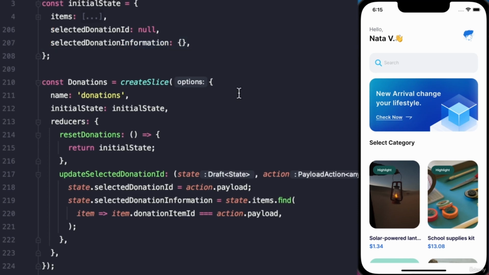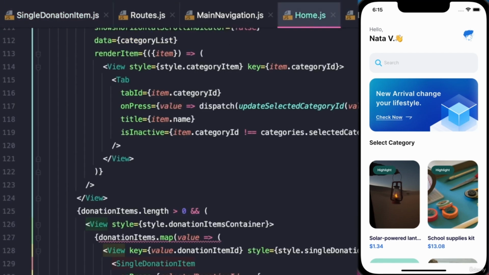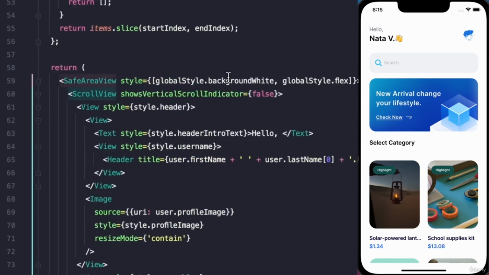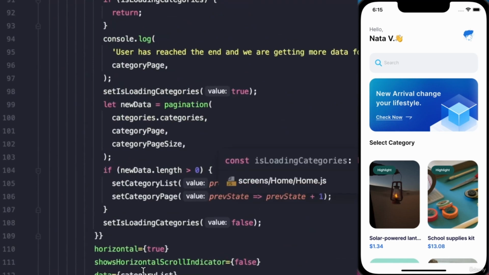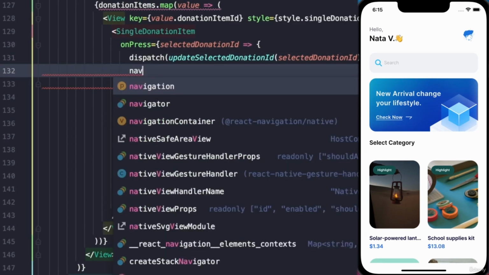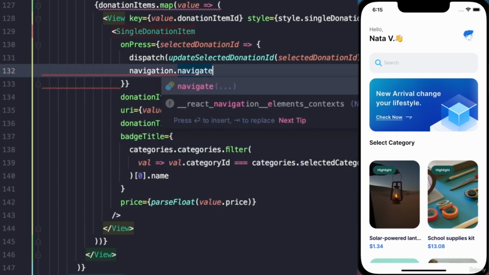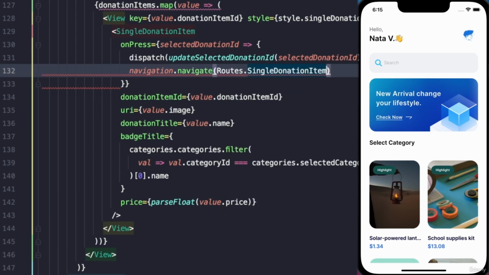Great. So now once we click here, we're going to have a state available that should contain the information about the selected donation item. And then what we want to do is go to our home screen. And here we should also say that we're going to use the navigation. And to do that, we're going to have to put it here. And then let's go to the onPress function and say navigation.navigate to routes.single donation item. And we're going to have to import these routes. And now we can save this.